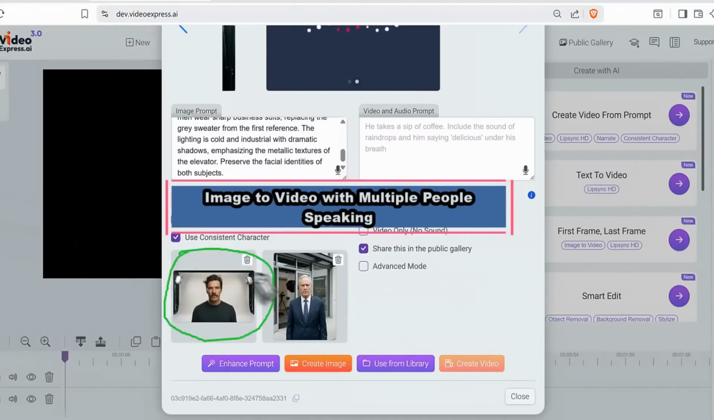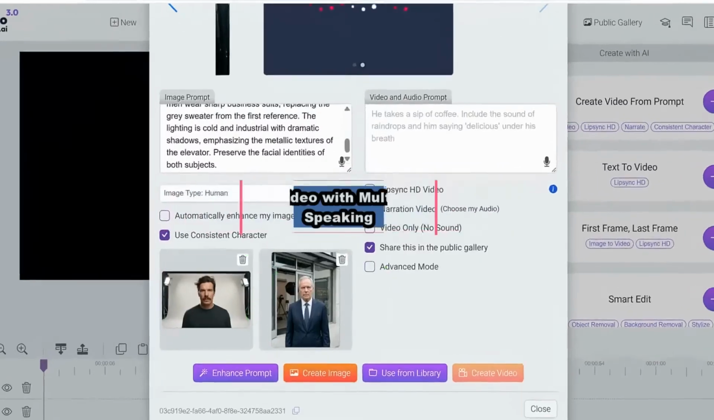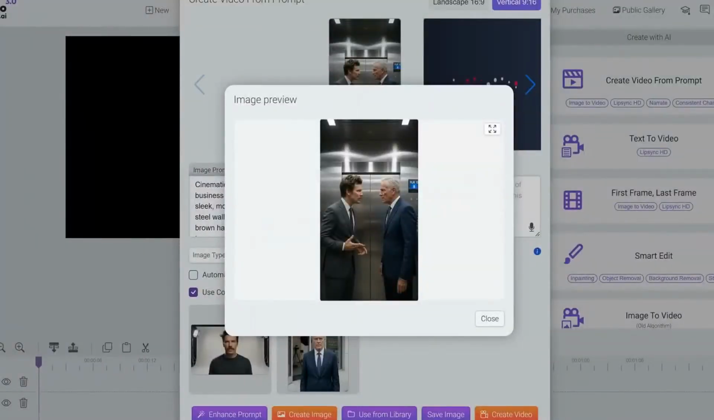You can even create consistent character videos with multiple characters talking. Like you can see here, actor 1 and then actor 2, and then generate an image out of it like this. And then you can turn this into a cinematic film like this.